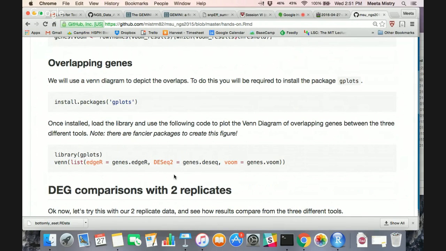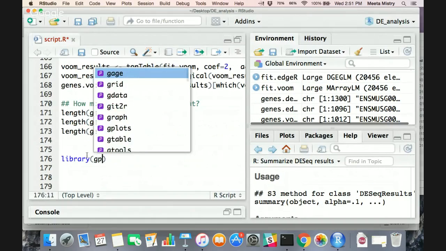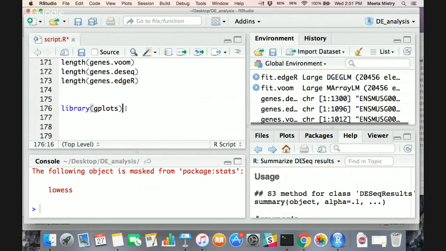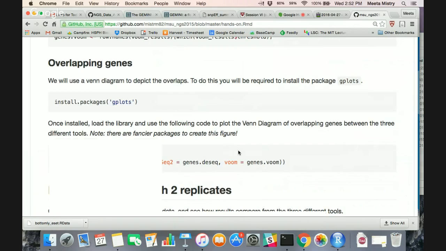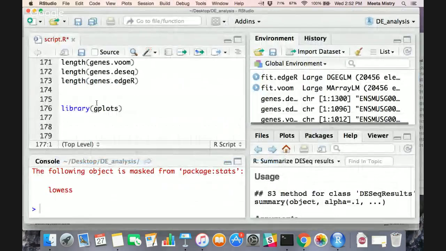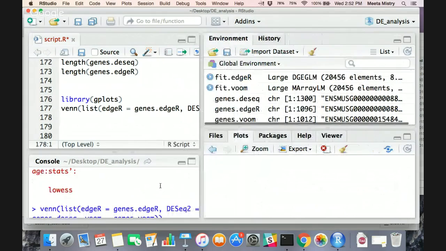So in the interest of time, if you want to follow along, you're more than welcome to, but in case you run into problems, maybe just follow along on the screen. I actually have this library loaded, or I should. Okay, and this is really the most basic of Venn diagrams. There are other packages out there that make much fancier plots. This is just to quickly give you an overview of how these genes overlap with one another. Okay, so I'm just going to open this and run that again.